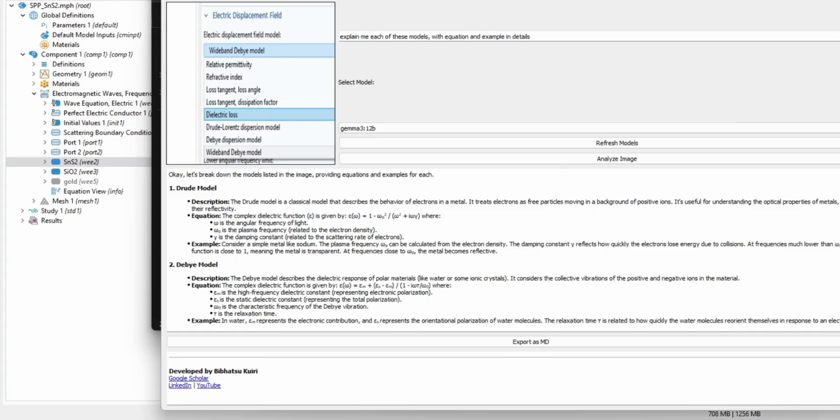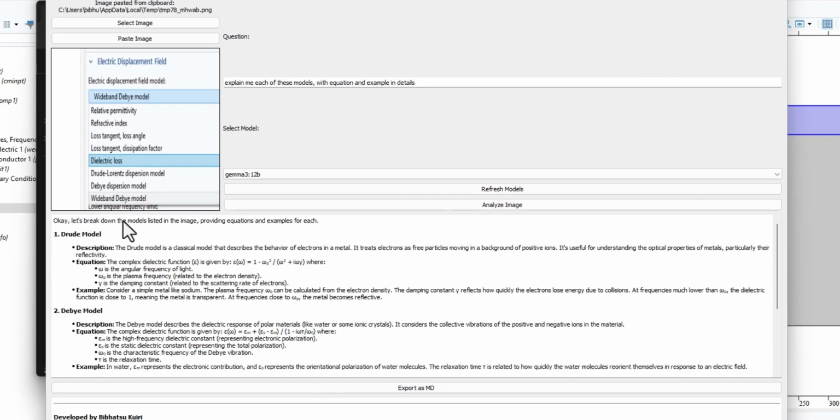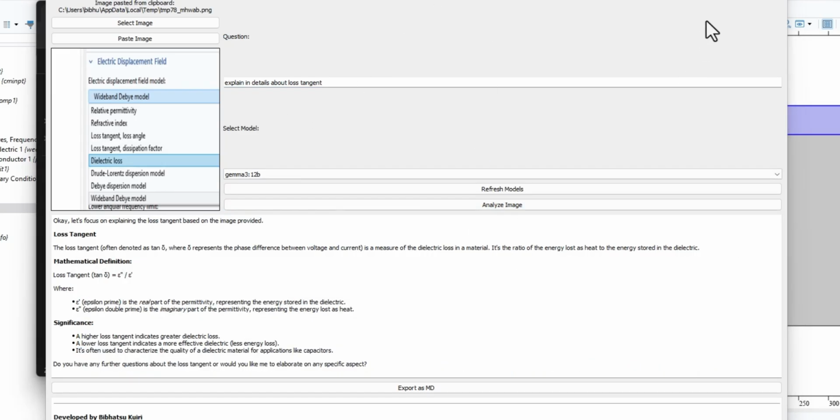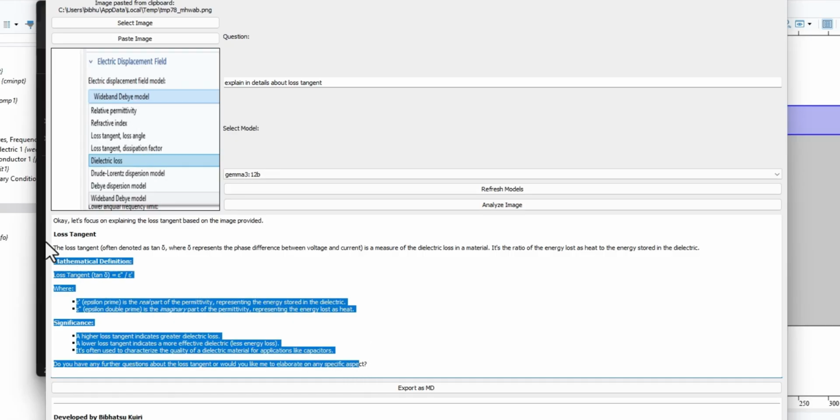So if I make this a bit bigger, you will see that it is actually explaining each of the models along with the variables and details. So let's say I want to know, explain in details about loss tangent, and I'll click on analyze image. Yeah, you can see that it actually described the loss tangent model in quite a detail.